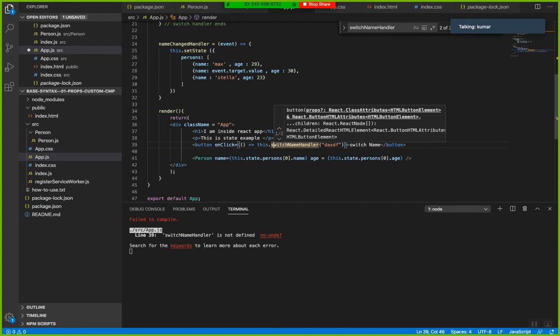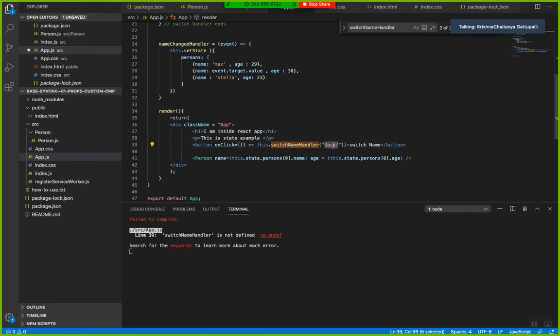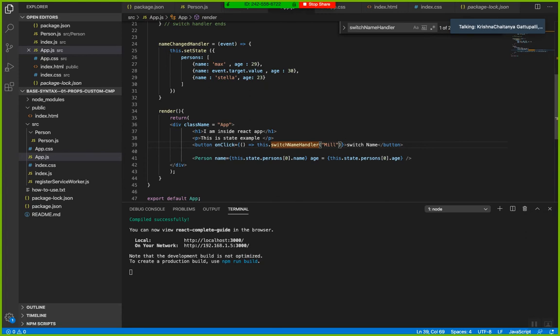Yeah, this is what it will take. This is all over React. So the React way of coding is a little different.